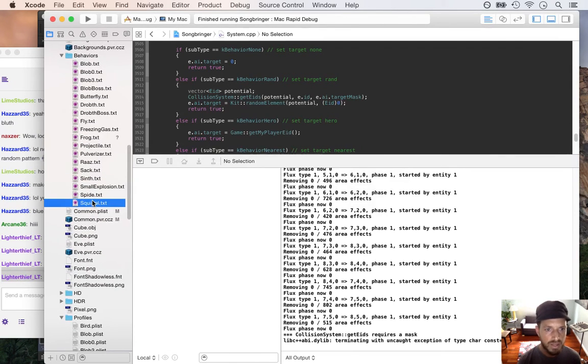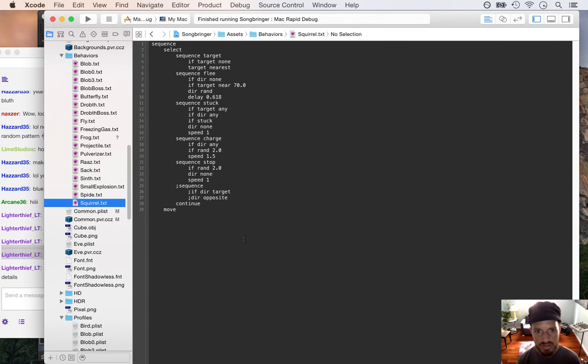Okay, squirrel AI. There should be something where it's like target none or... No, target nearest friend. There. Friend or foe. Anything that's moving, squirrel's gonna run from.